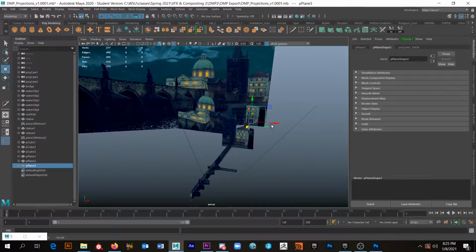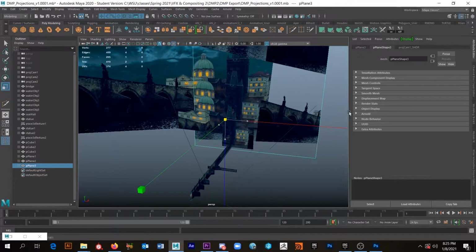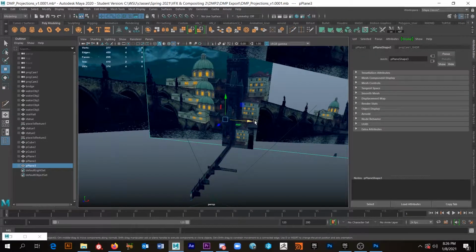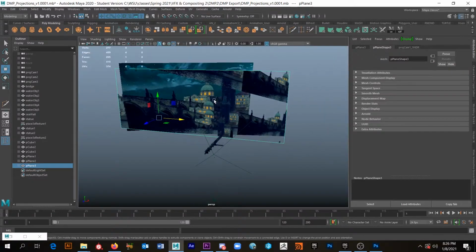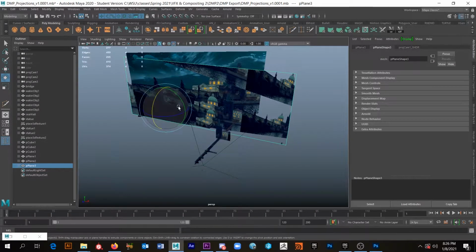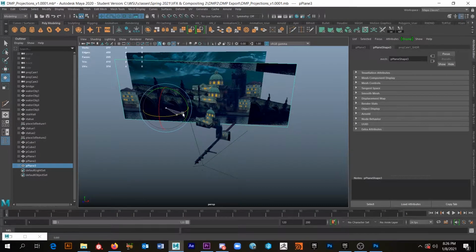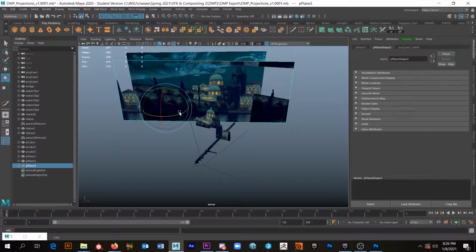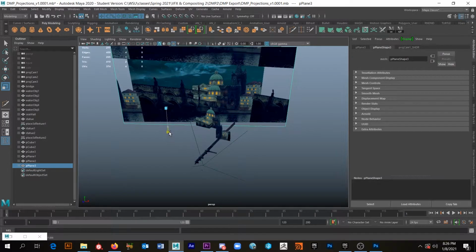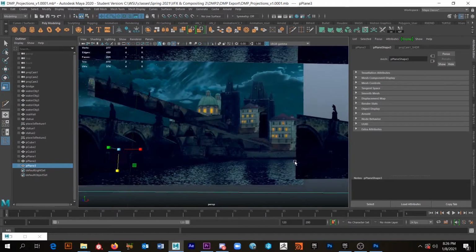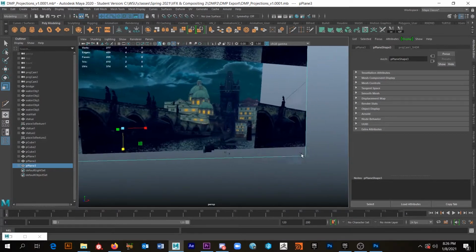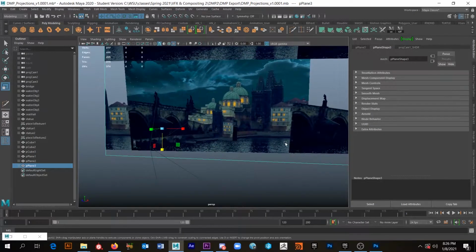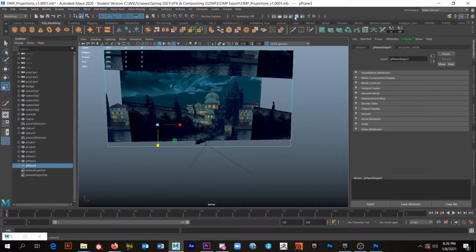And let's just push it back here a bit. I'm going to scale it up quite a bit. Move it around something like that. Make sure it's big enough to cover everything. All right, cool. So let's go ahead and assign the sky shader to that.